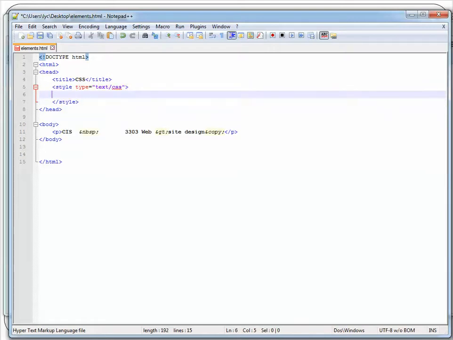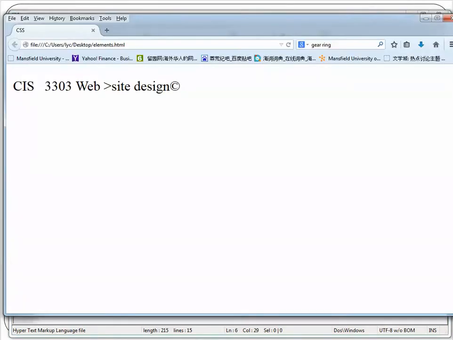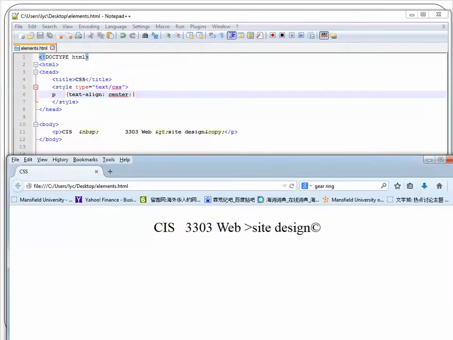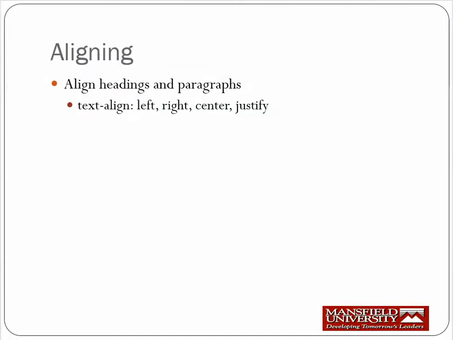And in the middle for the paragraph, we want to control the alignment. Use text-align: center; and save it. By doing this, we want to display the content in the center. So that's how we control the position. The text-align is an attribute. The value can be center, left, right, or justify. So that's how to align text.